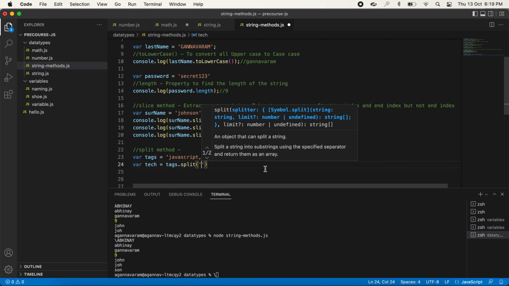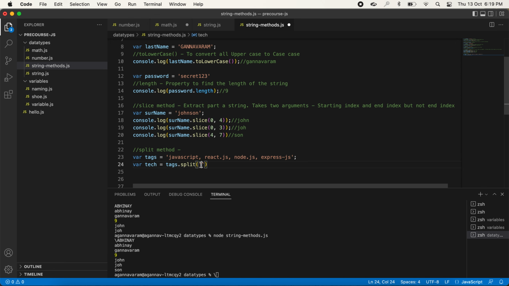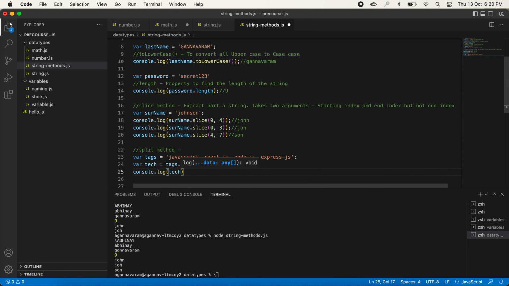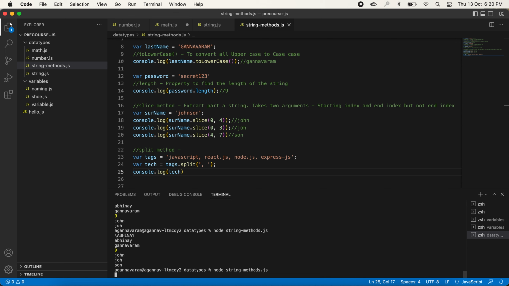This is the syntax of the split method. The dot split and opening a bracket with a delimiter. What is the delimiter here? Comma and space. I have given one comma and a single space. Just typed a space, that's it. And I'm just printing tech here. So I'm executing this file. I'm printing the value of tech with console.log of tech when I run it.